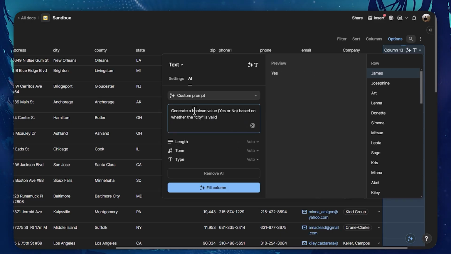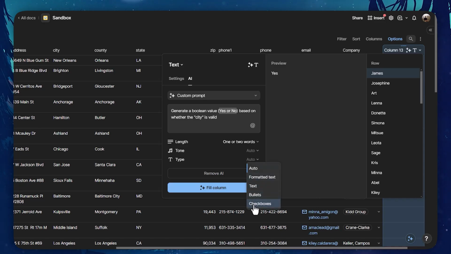I'm going to use the same prompt that I used in Notion, and you can see here, I can see the preview. I can also select the length of the output. In this case, it is going to be one or two words, and I specify in the prompt that it is yes or no. I can select the tone and the type, that is what kind of data type I want in the output of this column. In this case, I want a checkbox.